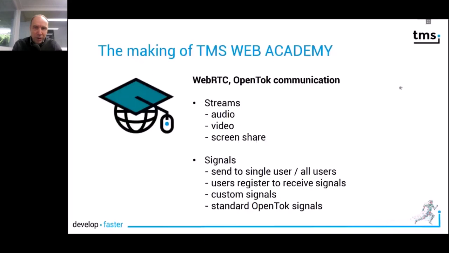OpenTalk itself already defines a couple of standard signals that are typically used in combination with audio, video, and screen share streams. But in addition to that, you can register your own custom signals to exchange whatever data you want between the clients connected in a session with OpenTalk.